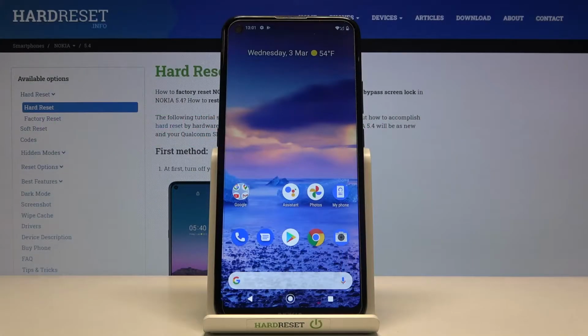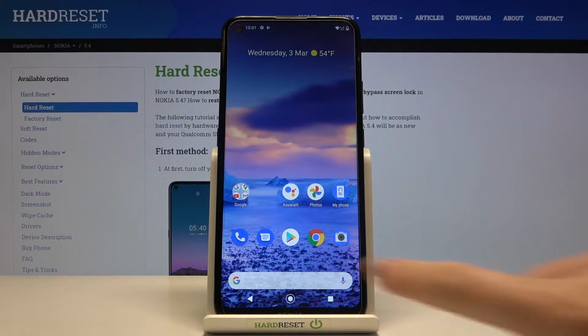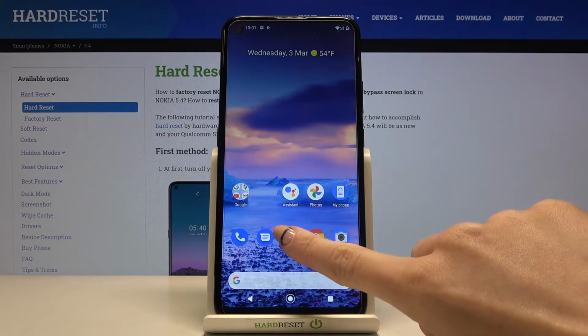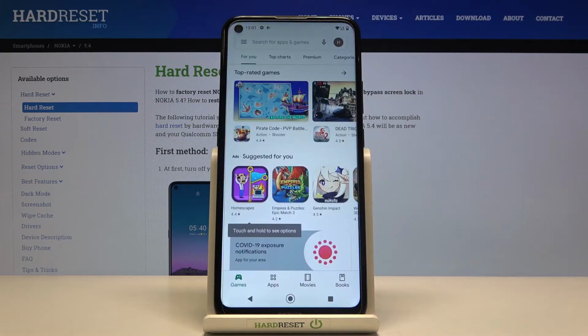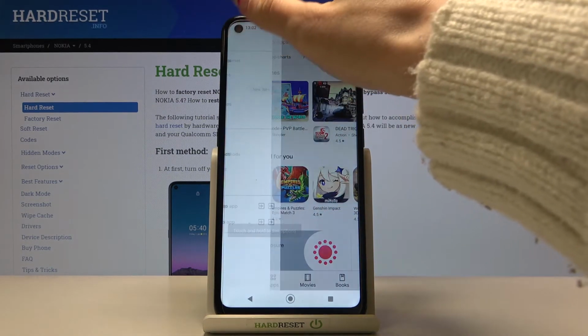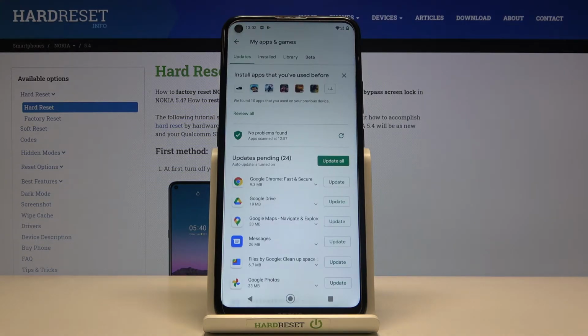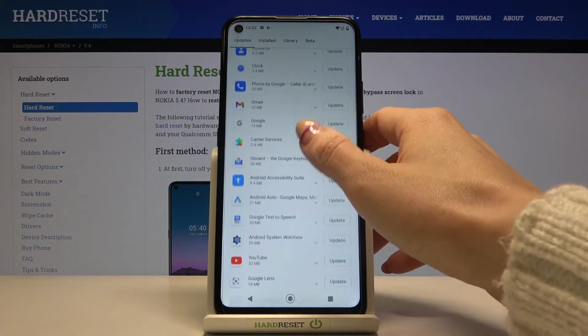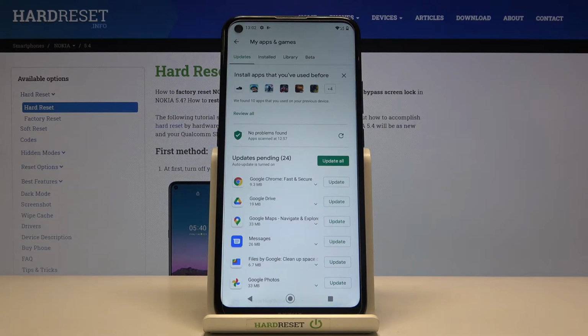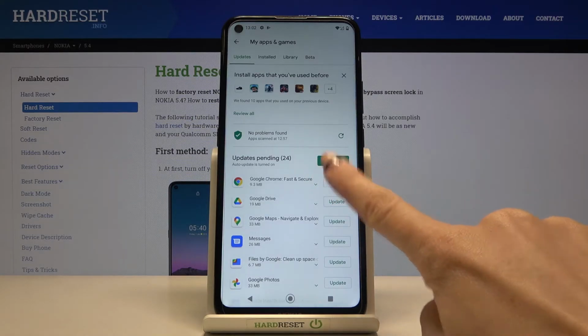Here I've got Nokia 5.4 and let me show you how to update apps on this device. So first of all, make sure that you are connected to Wi-Fi and logged in with your Google account, and then open Play Store. Now tap on More icon and go to My Apps and Games. And here under Updates you will be able to see all apps that can be updated. And to update one particular app, just tap on Update right next to its icon.